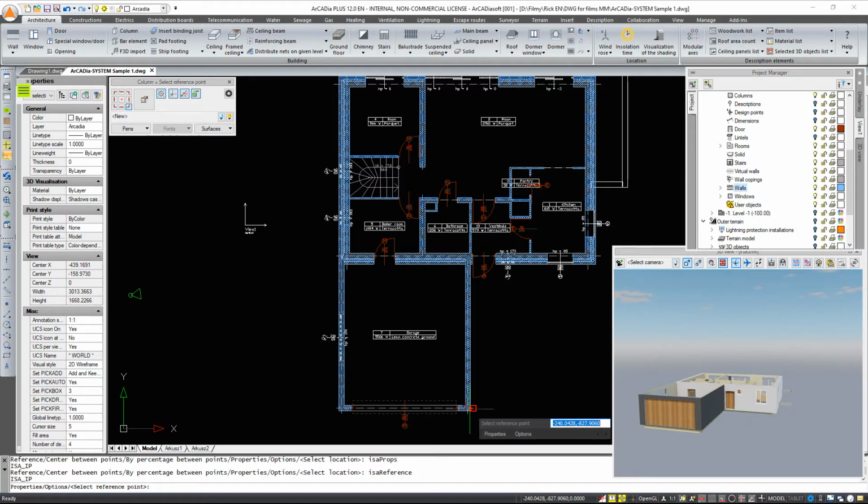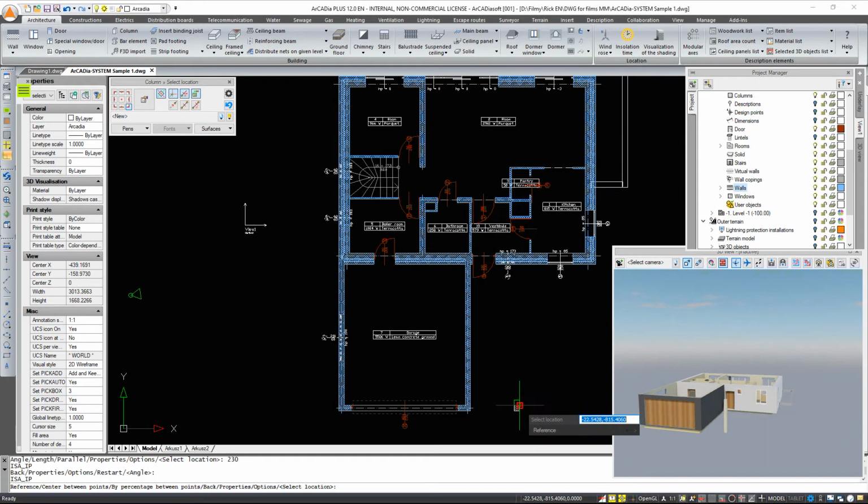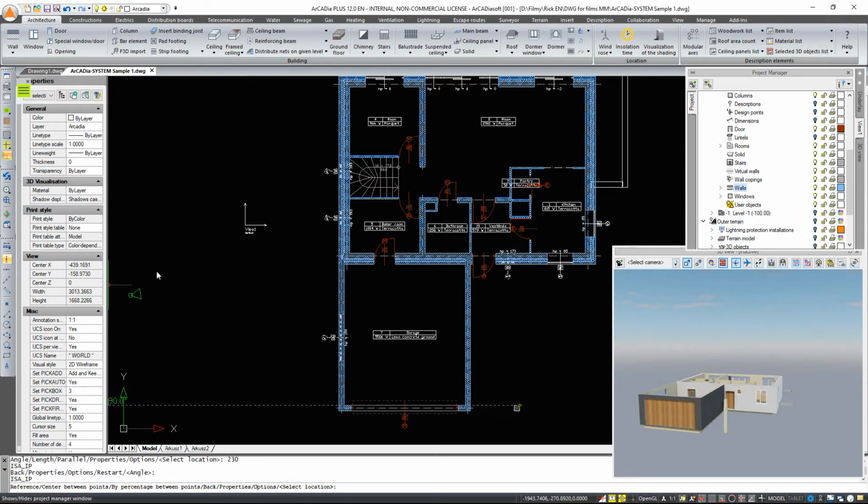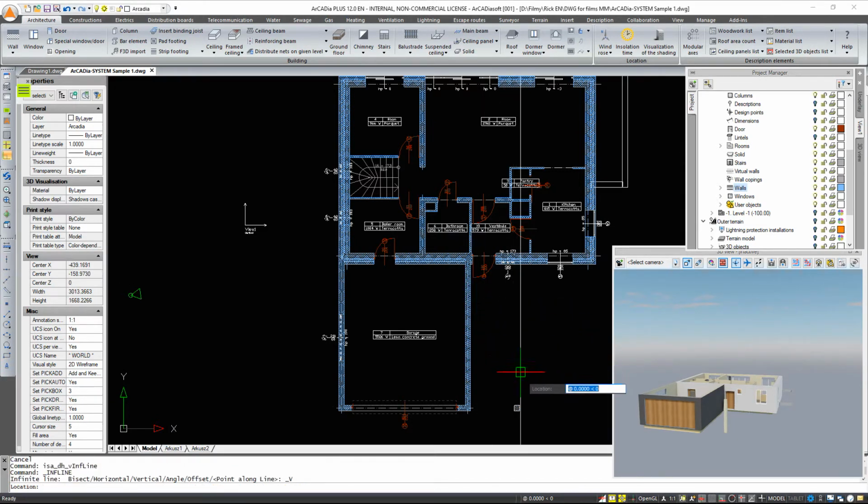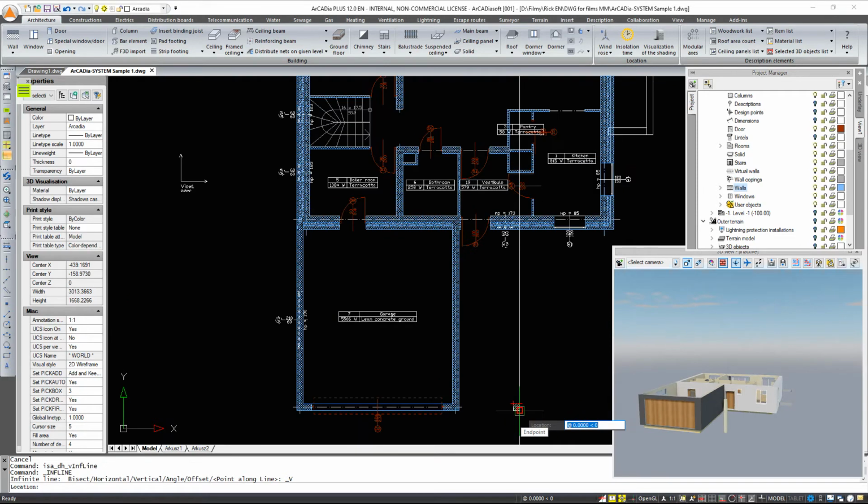We enable the Reference option. We indicate the reference point, we show the direction, and we enter the distance of the column from the corner to the selected insertion point. We indicate the angle of rotation of the column.